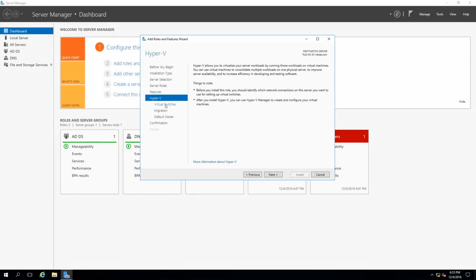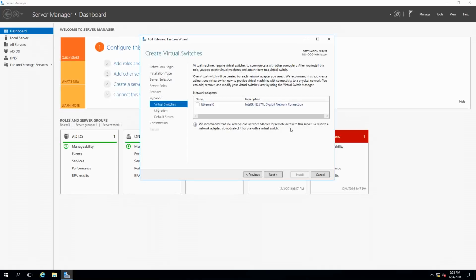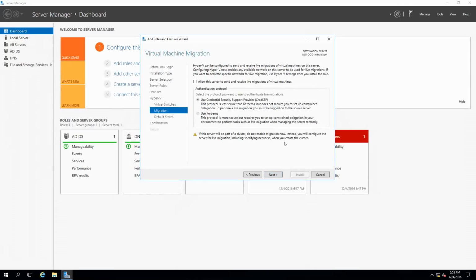So of course, you have a small summary of what the Hyper-V role is and how this is going to be used and deployed on your system, so you can read through it. Of course, if you have additional network cards connected to your server, they will be populated here. So this is the time where you can dedicate a network card for your virtual switches, but I'm going to create a virtual switch next, so I'm not going to select this.